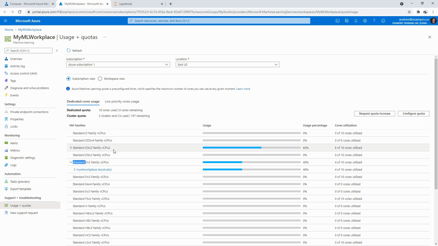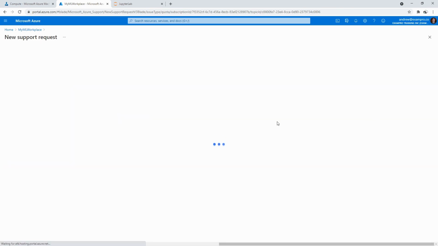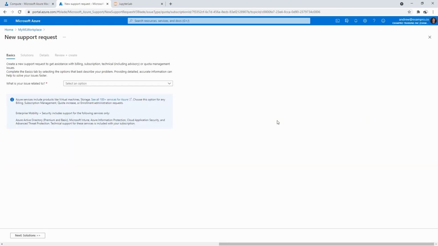What's the difference here? This standard DV2 vCPUs. It's the same one, right? So, request quota increase. I don't know if this is instant or not. I'd have to make a support ticket. Oh, that's going to take too long.